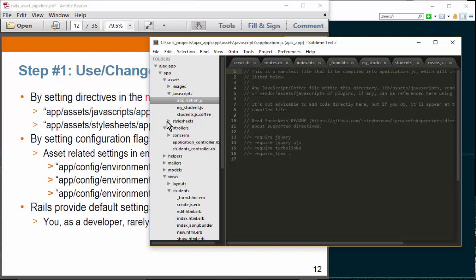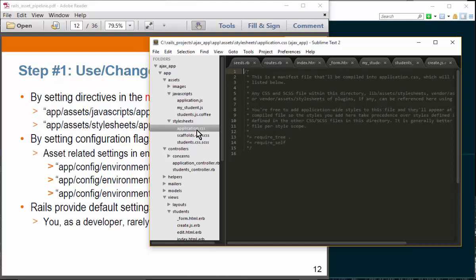For style sheets, meaning for CSS, there is also an application.css manifest file. Again, it has default settings, and this file might be something you want to change, or you can just use the existing settings. Again, we're going to talk about the actual settings in a few minutes.